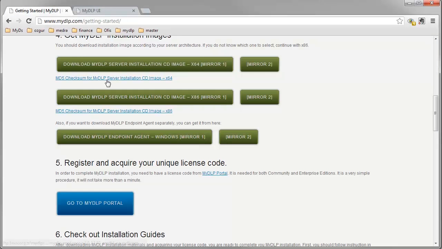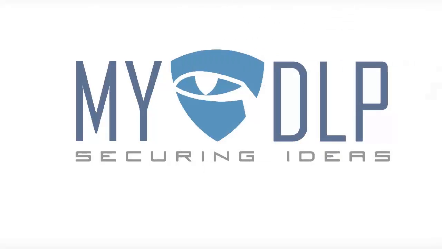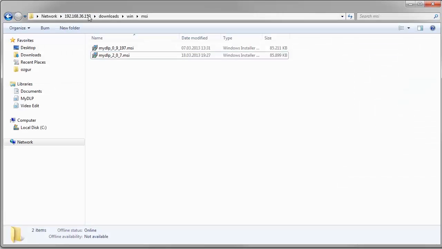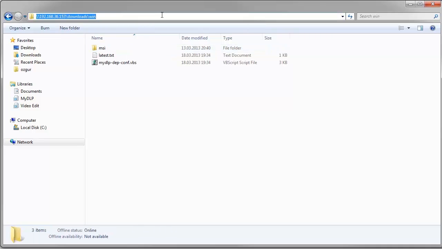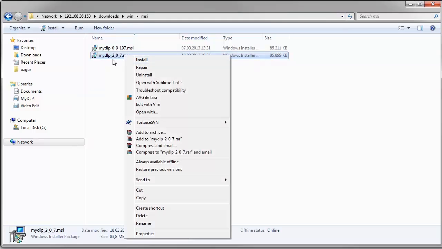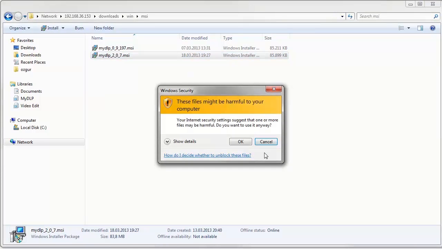You can download the latest endpoint package using the MyDLP web page on the getting started page. You can see the link. And also with the new version, you can download the MSI package using the MyDLP network share. You can see here, it's created automatically during the installation of the network server. Yes, this is the latest MSI package. I'm downloading this package to my desktop.